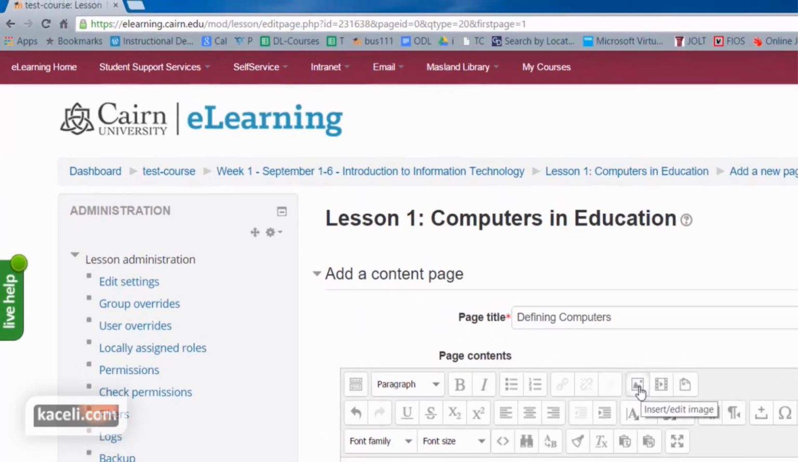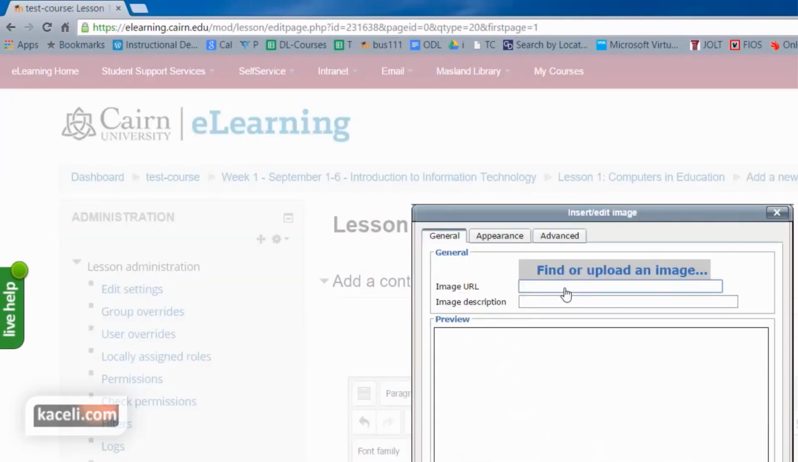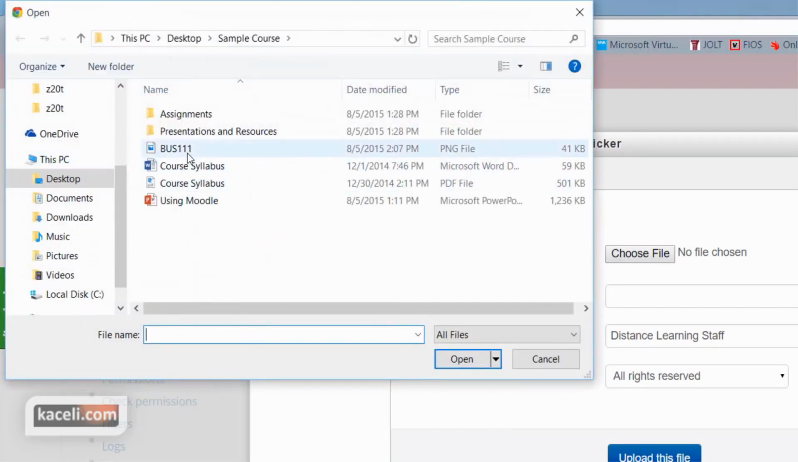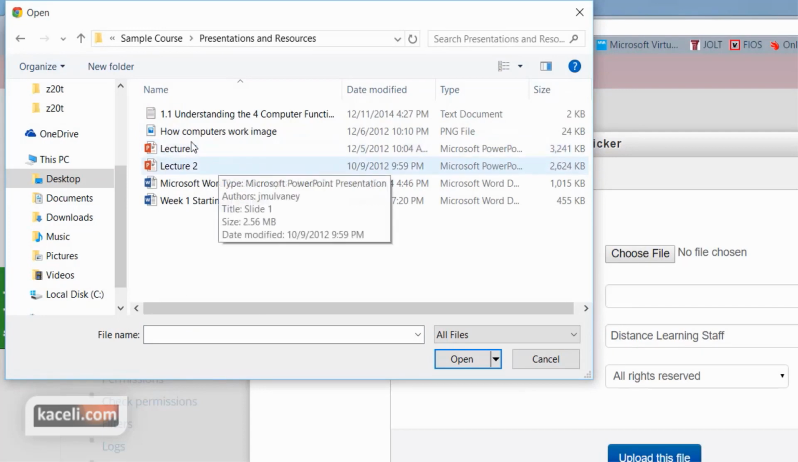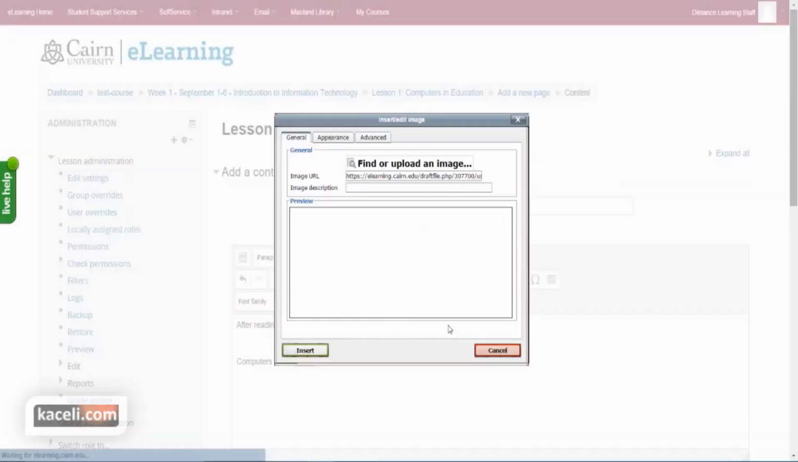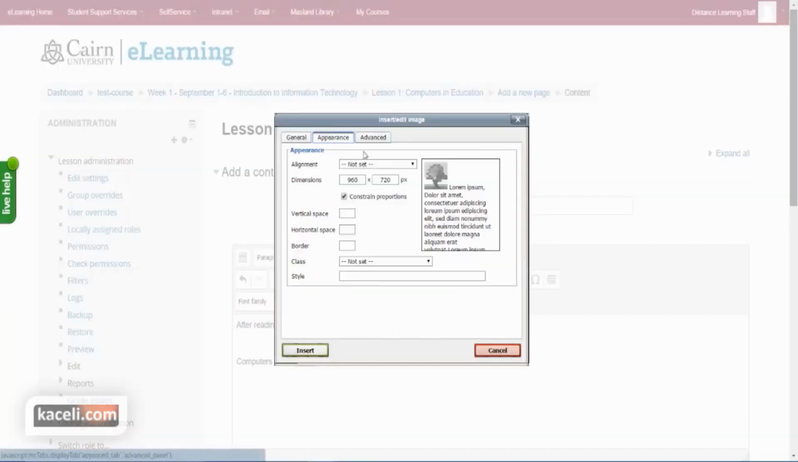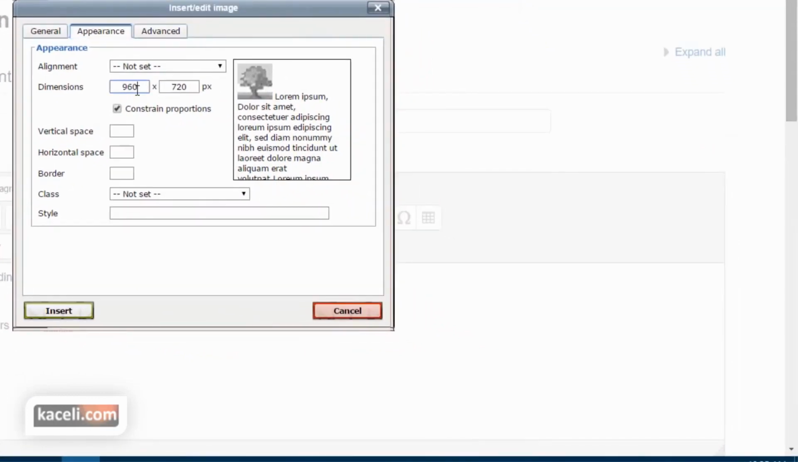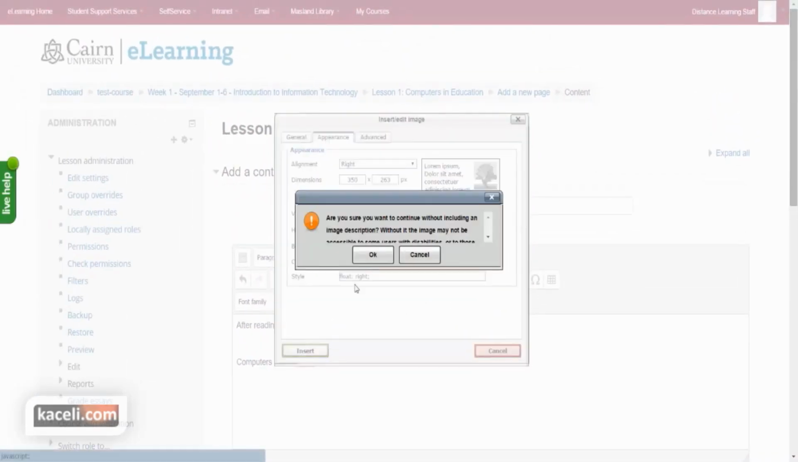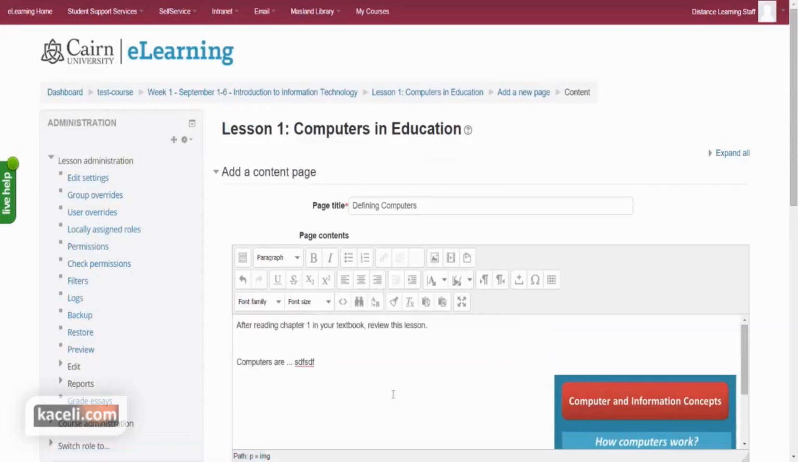Now you can click here to insert an image, and then you just upload an image to your lesson by choosing a file, going to wherever your lecture resources are, and then choosing to upload the file. Of course, this is not necessarily the one that you want, but just as an example. And then you can change the parameters of the image here. I just clicked outside after I chose dimensions. I'm going to say I want it on the right hand side, and then I'm going to click on insert. Then click OK. Now it's on here on the right hand side.